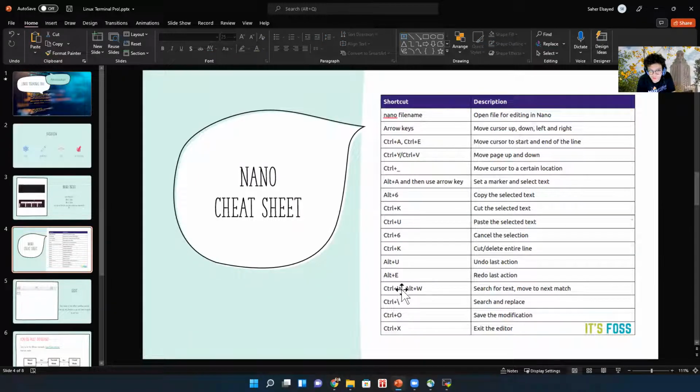My Alt key is a little bit wonky on my keyboard, but I'm going to show you what to do. This is like the Nano cheat sheet for you guys. It shows all the different things: nano filename is how you enter, the arrow keys are for moving up and down, Control A and Control E move the cursor. Then Control U is paste, Control K is cut, Control 6 is copy, and so on. It's pretty good to have these with you, and these are everything that you need.